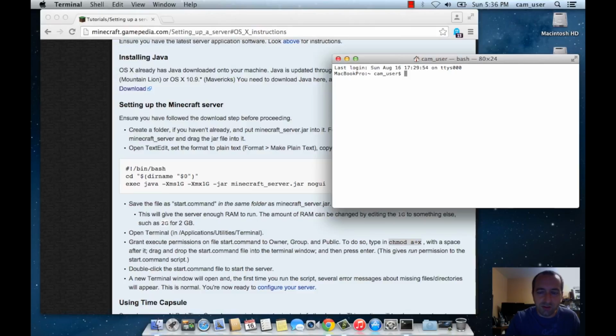And we need to get into that folder, that Minecraft folder. So by default, terminal is going to put you at the top level of your home directory. So to get to that Minecraft folder, we need to do cd, which is change directory, desktop, because that's where the folder is residing in. Hit enter. And one more time, cd Minecraft.